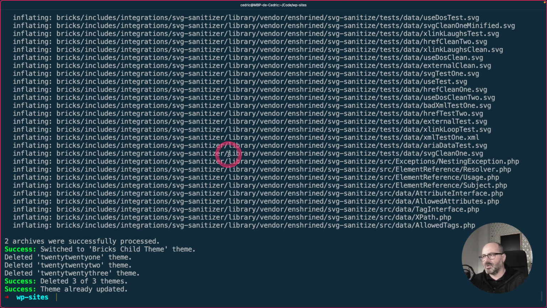It looks to be okay because we see that our zip file has been copied and inflated. The Bricks child theme is activated. The 3 default themes have been deleted. And I have a message stating that the theme is already updated because I'm using the latest available version.